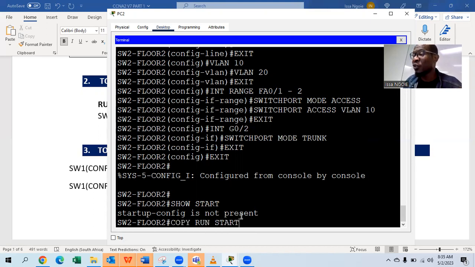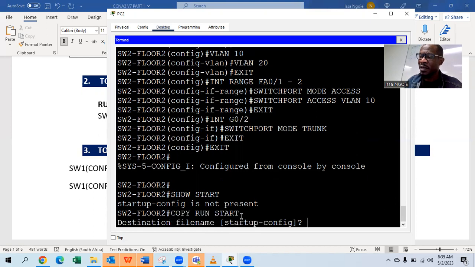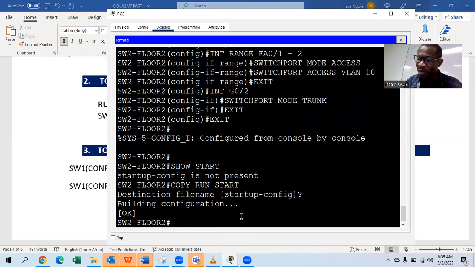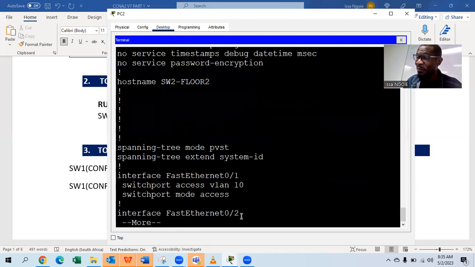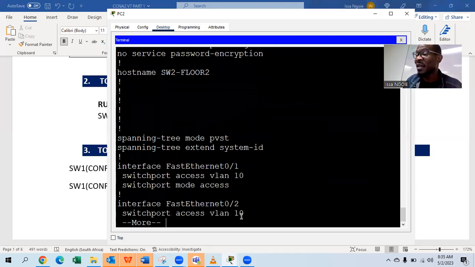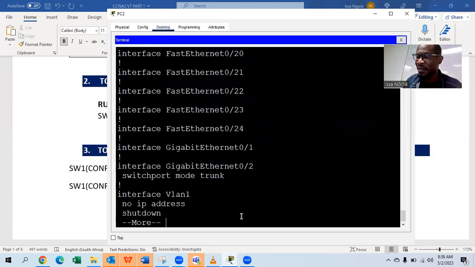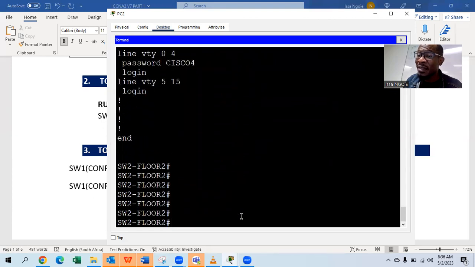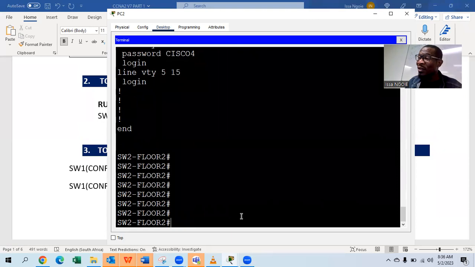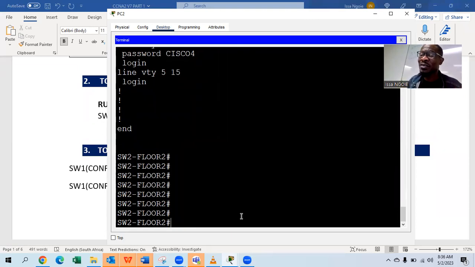So this is like a shortcut, right? It's going to ask you for the destination file name. Just say yes. And from here now you can say show start. So from here you can see now the startup configurations. You see? So what does it mean now? When you're gonna reboot your switch, even tomorrow when you come, those are the configurations that are going to be there because you saved them, right?